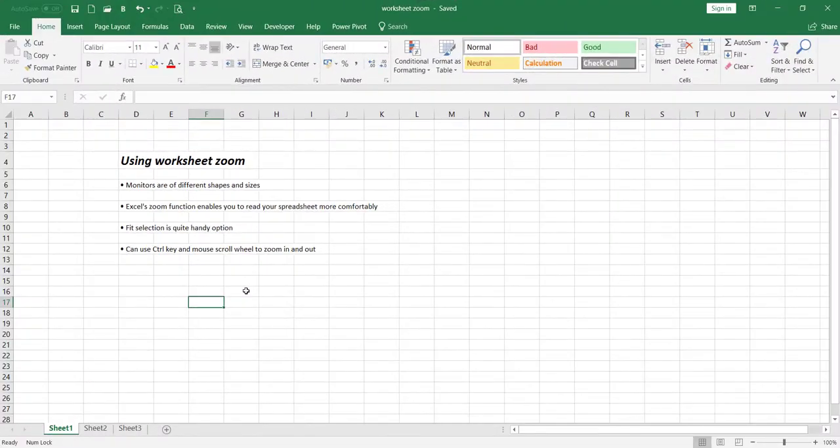Okay folks, in this lecture I'm going to show you how you can zoom in on worksheets or zoom out. Now, monitors or viewing areas, for example on laptops, are of different shapes and sizes. Excel's zoom function enables you to read your spreadsheet more comfortably by enabling you to zoom in on your spreadsheet or zoom out. It also has an option called Fit Selection, which is quite a handy option.